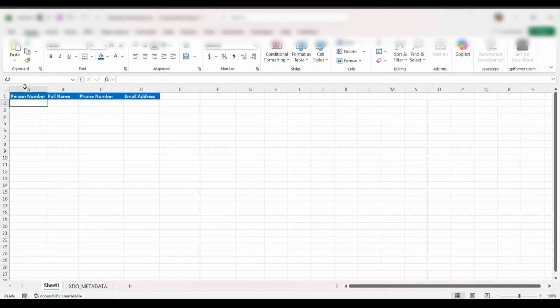And after selecting your cell, in the name box, the formula name box, you have to paste your tag in a particular format. I will write the format.